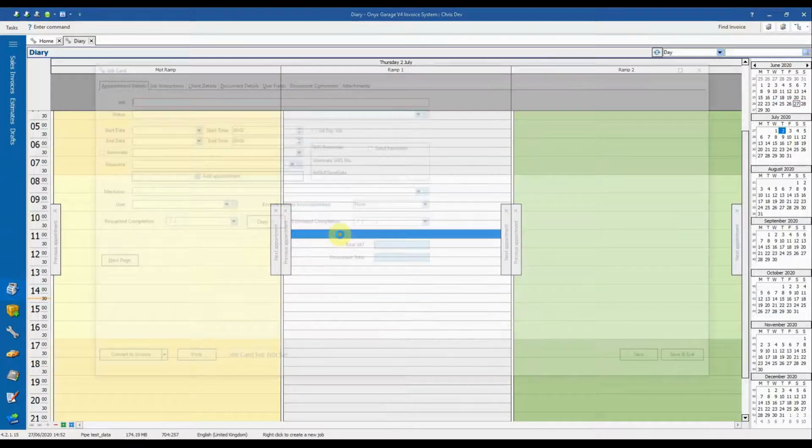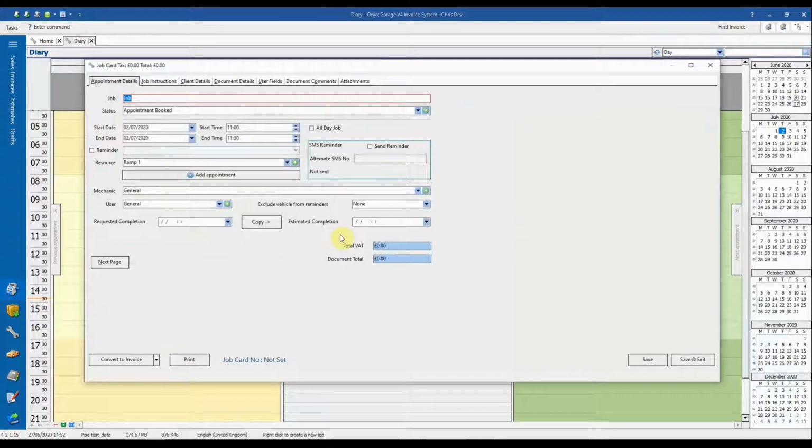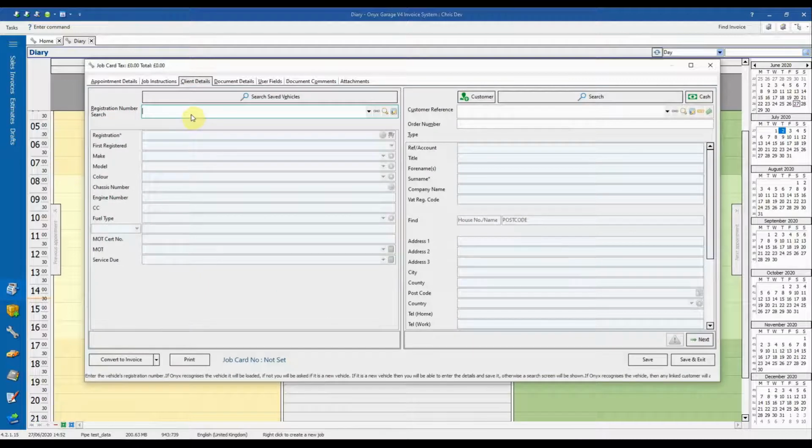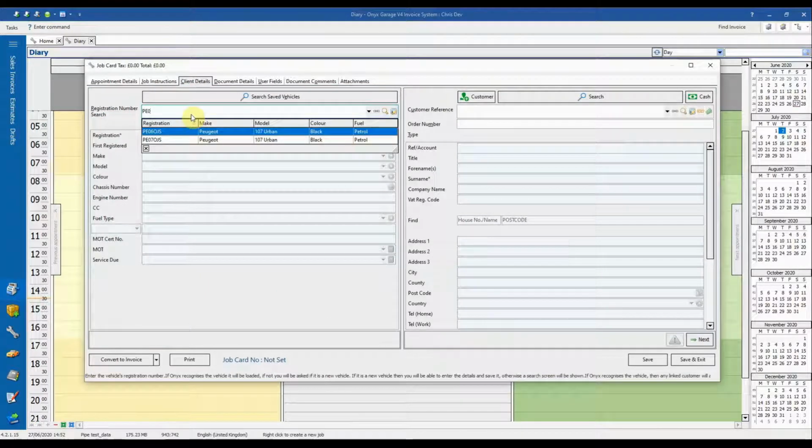Double click the time slot that you want and you can now enter the appropriate details. We can add additional instructions if we need more space, and then we select the vehicle. Enter the vehicle registration and Onyx will display the vehicle in the drop-down if this has previously been saved.